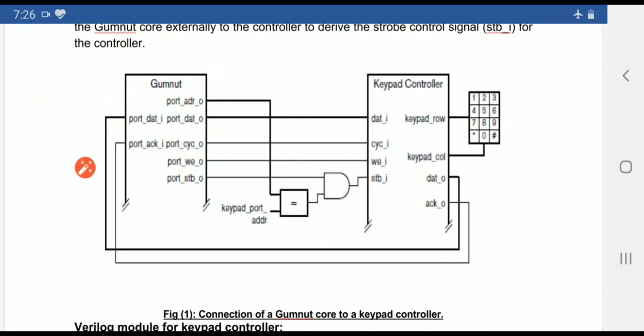provided by the embedded core, which is not shown here, that will be given as the data input. So now here the data is available for the keypad controller. Here the keypad row and keypad column are controlled by the keypad controller. Similarly, once the data is read from this keypad matrix, that data is sent back to the GUMNet using this data output pin of the keypad controller. The data output is given back to the data input of the GUMNet, where it is again connected to the embedded core processor.